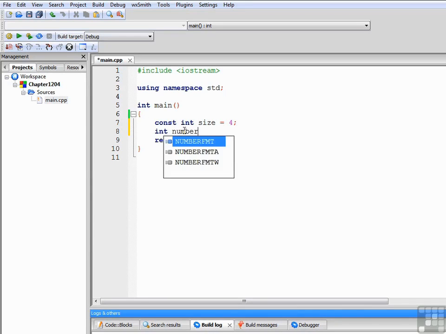We'll call this array numbers, and we will initialize it to the numbers 5, 10, 15, and 20. You'll see why I chose those numbers in just a moment.